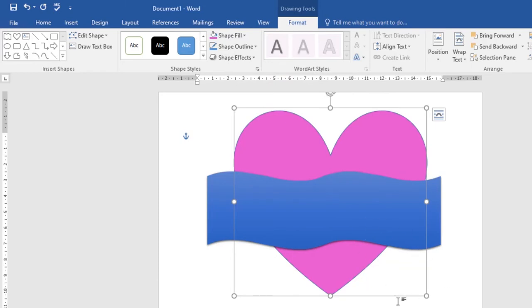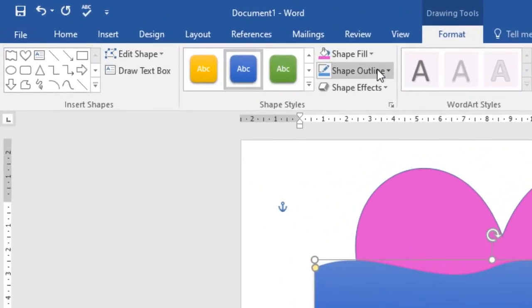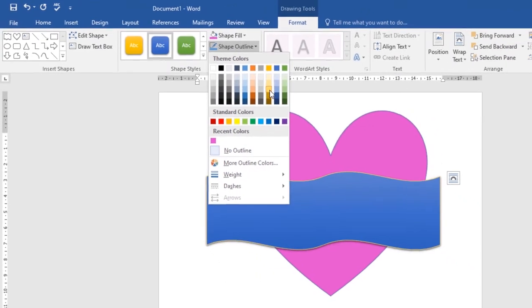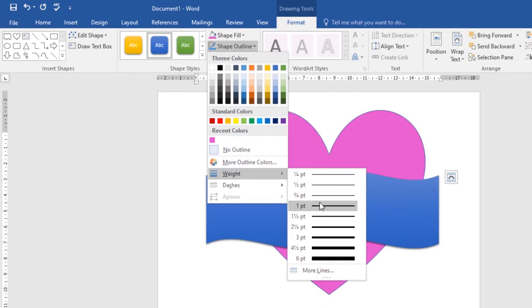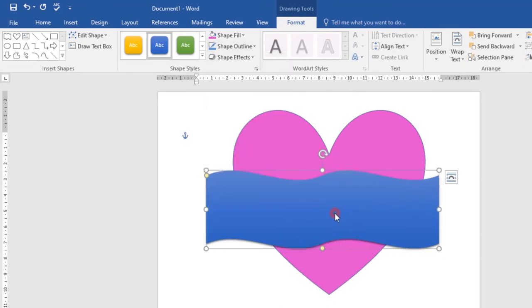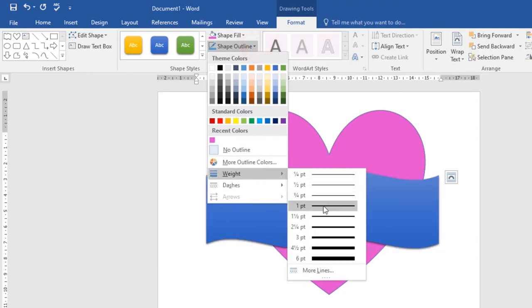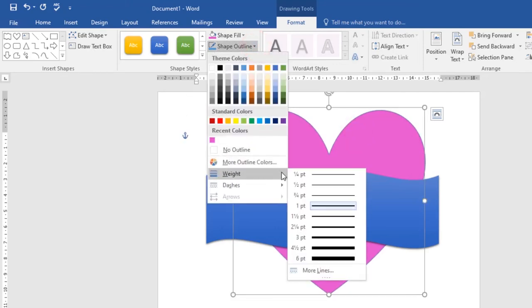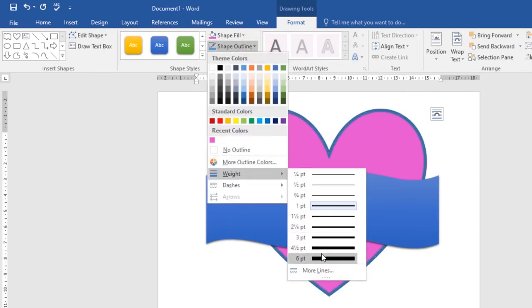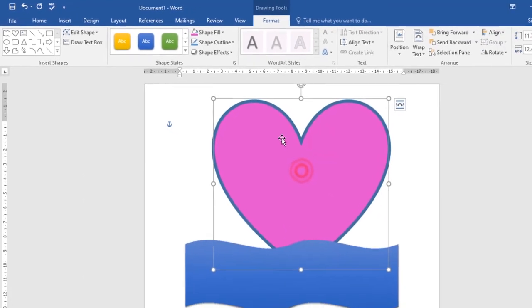Now you can also change the shape outline. So I'll click on the banner, then the shape outline command, click on the drop down arrow, then change the color of the shape outline. You can change the weight of the shape outline from here. So this is the one I want to work with, then weight. You can choose whichever one you want. Now you can see we've just increased the weight of the outline in our heart shape.